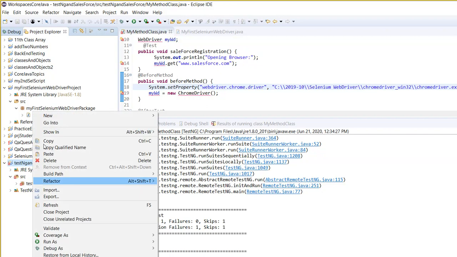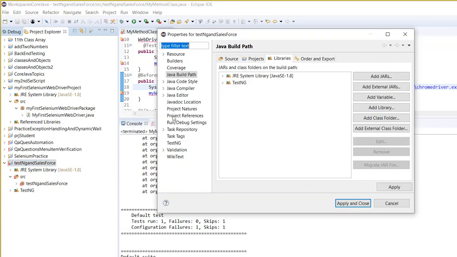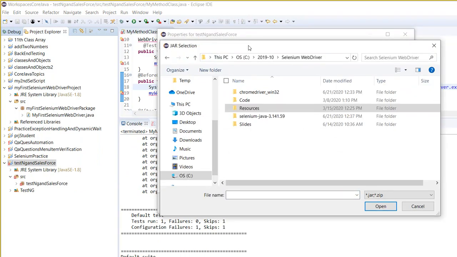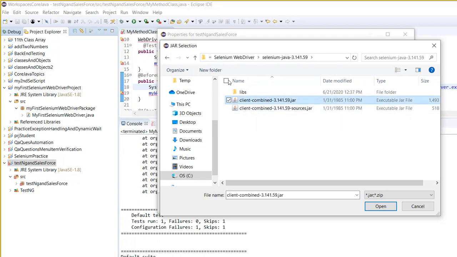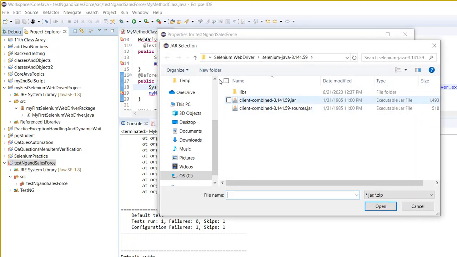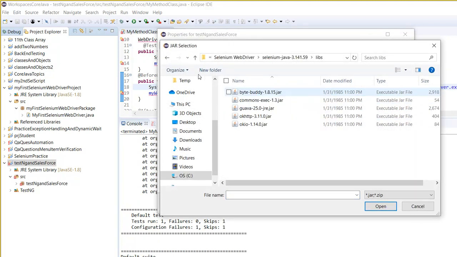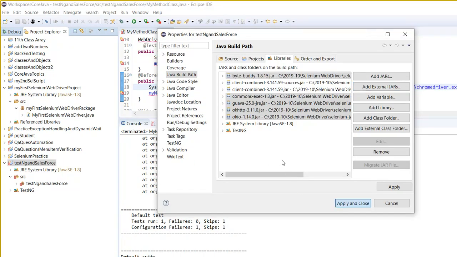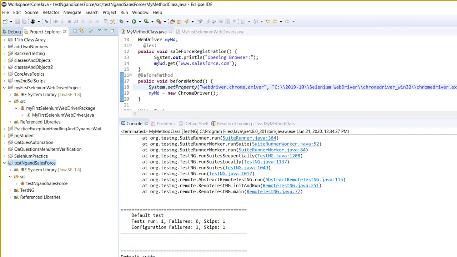Now I'll be going back there, build path, configure build path, and then I'll set, right? And then I'll come here to this latest one that I brought here. Let me take this too, and then let me go to this libs folder and bring it, apply and close. Now all of this error should be gone, right? Now let me see how it goes.